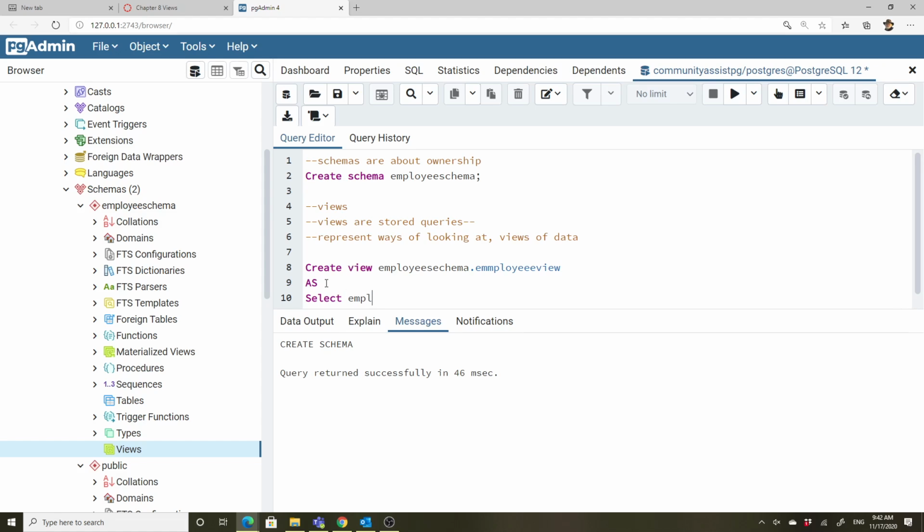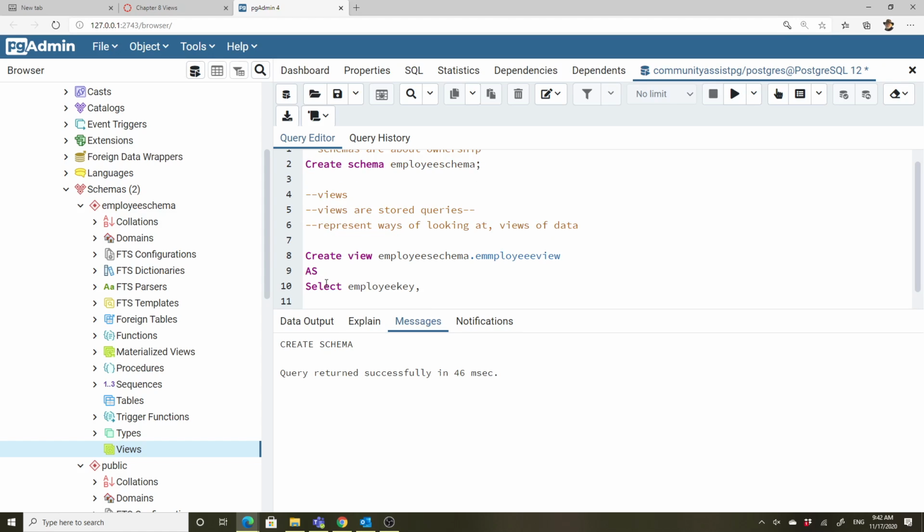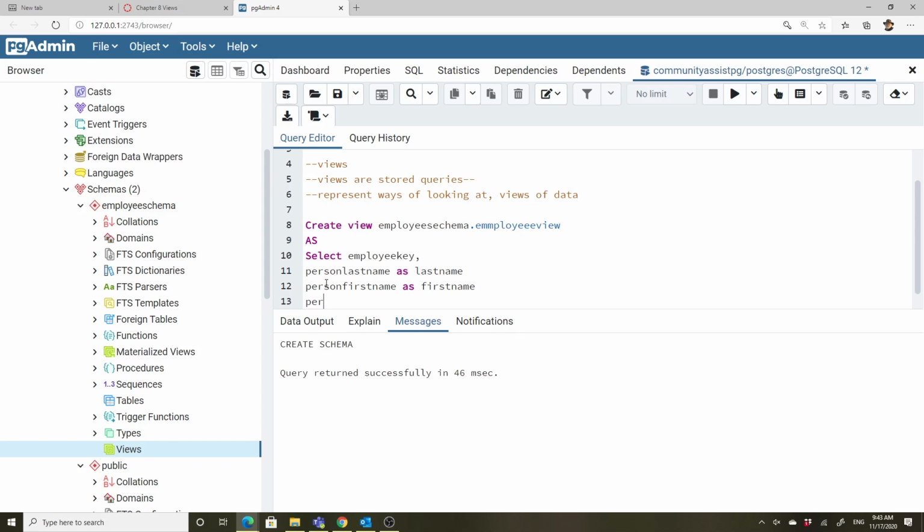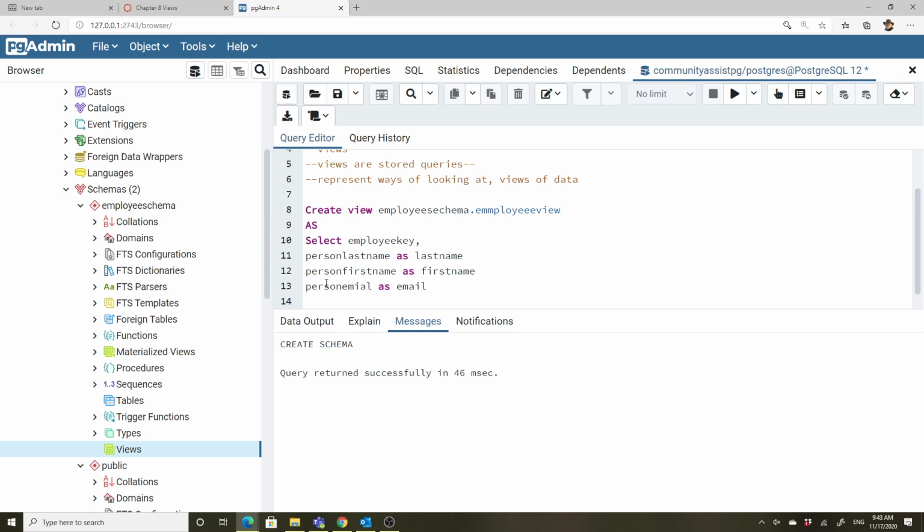employee key. We're going to do person last name as last name, person first name as first name, person email as email, and then we want to do position name as, what do we want to call it? As job. Let's just give it a position.